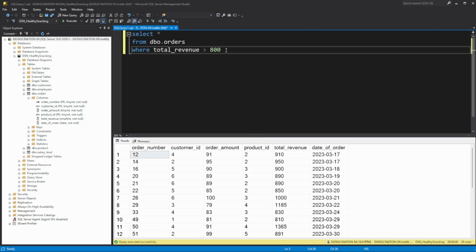You can use the between keyword to select a range of values. Note that between includes both the left and right endpoints of the range that you provide. For example, let's select the records where the total revenue is between 750 and 1,000. Now you can see that there is a record with total revenue equal to 750 and another one equal to 1,000, as well as all values in between.